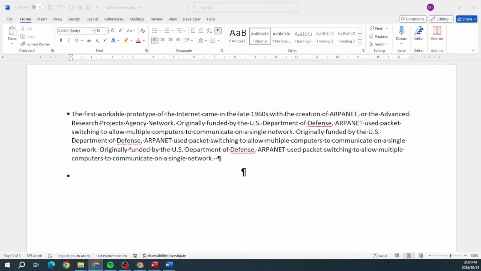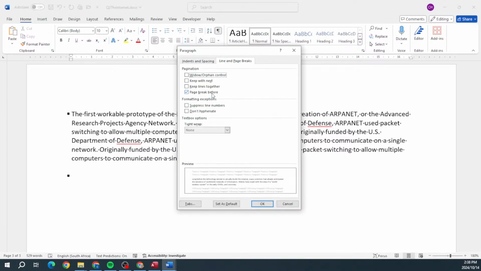Okay. So in fact, what I've seen come up is this thing of not so much page break, but the keep with next and the keep lines together. Those two have come up in 2022, 2023, and the 2024 prelim.